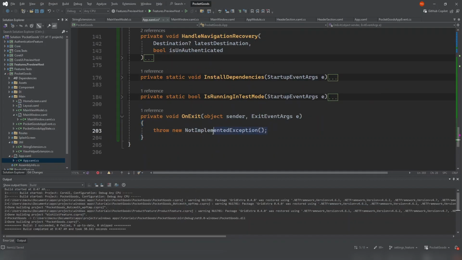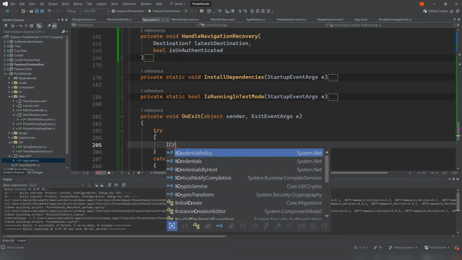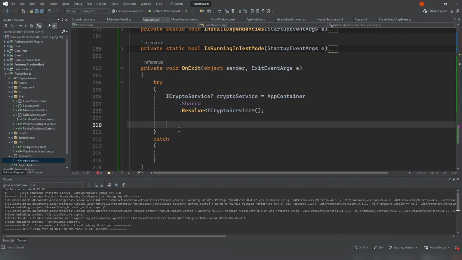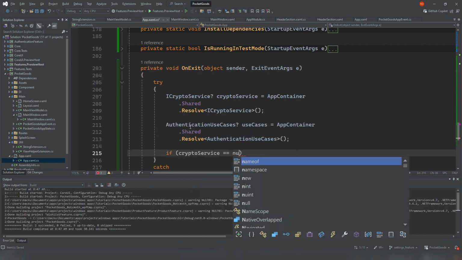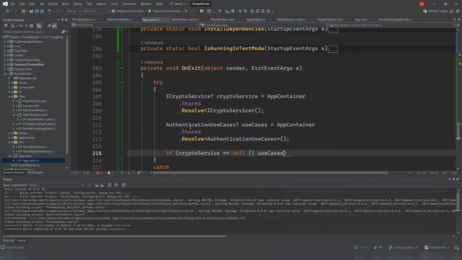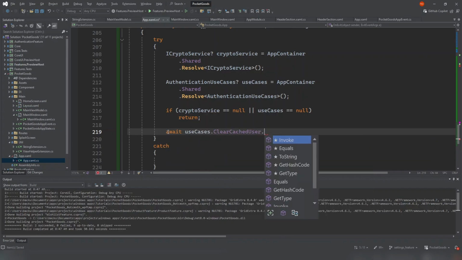First things first, we have to resolve the dependency ICrypto service. I'm gonna wrap everything within try catch. Let's get the ICrypto service and let's inject the authentication use cases to delete the cached user. Now we have to check if the crypto service is null or the use cases null. We have to do here an early return. We can do use cases and clear cached user and invoke.